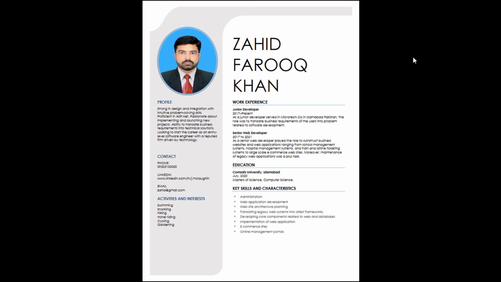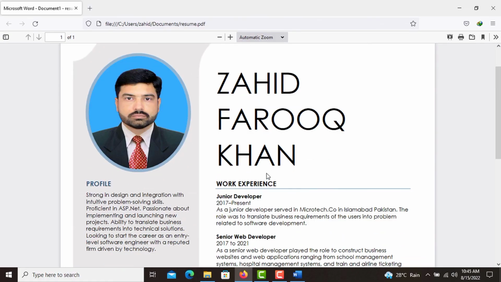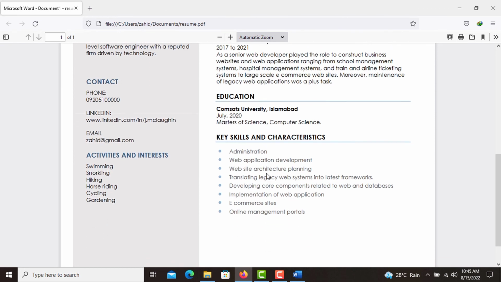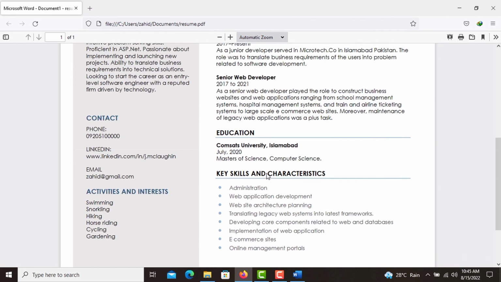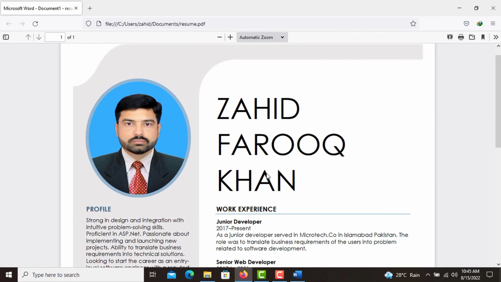Here in the full screen you can see that it's looking a very good design. I think it depends on your requirement that you might select a different design, or you might enter some work experiences or the education in a different way. You can change it, you can change the colors, or you can change the font size or the font type.